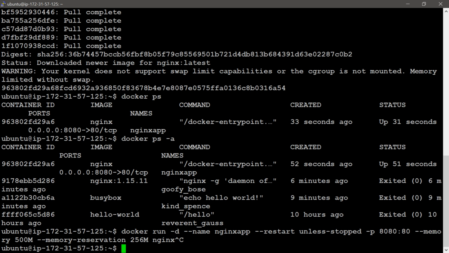Then the second command is docker ps -a. I used the busybox image, and in the previous video the hello world command. Those have exited, run and exited, because the docker ps command is not showing these three images.